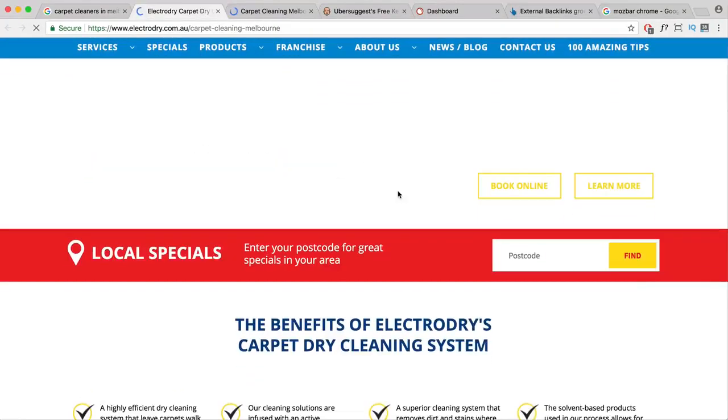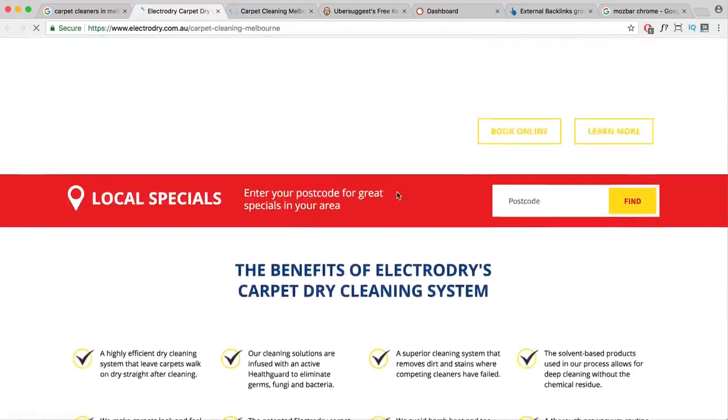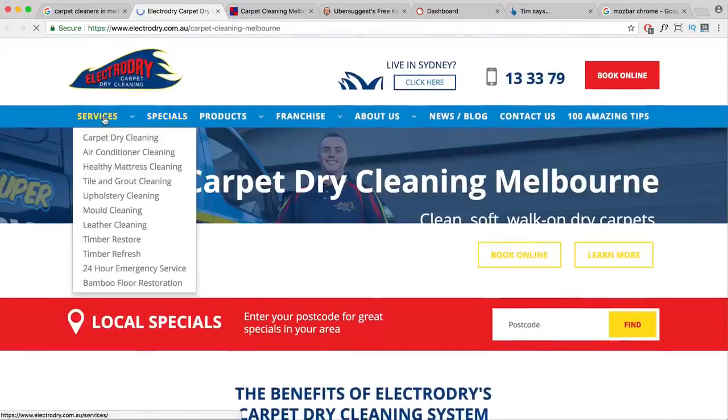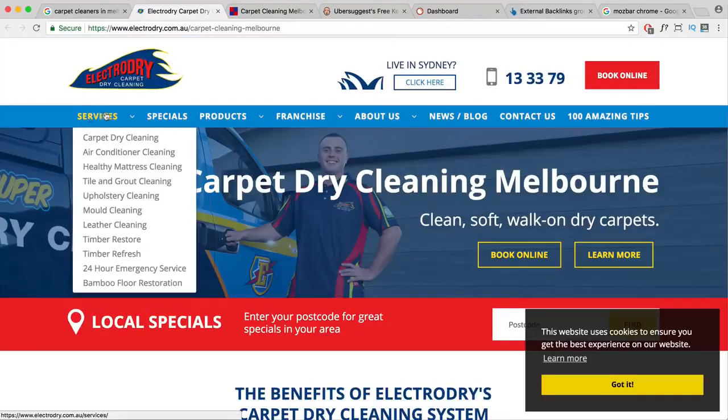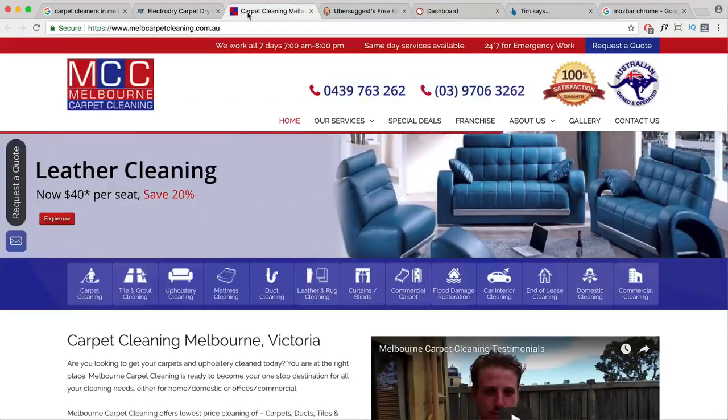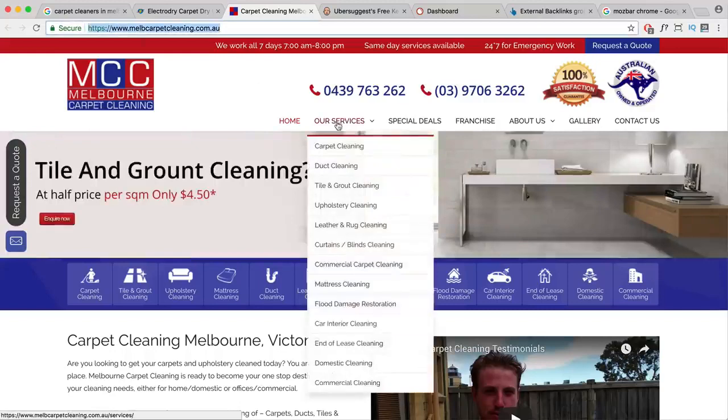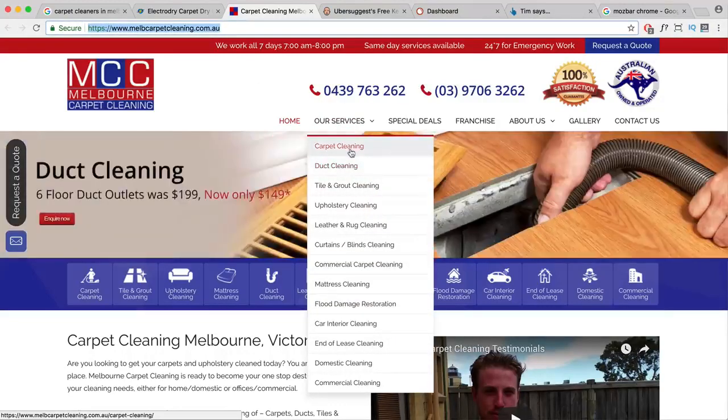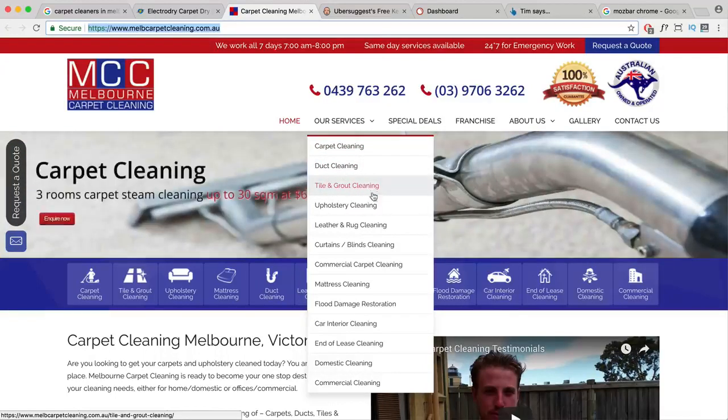When we're looking at the website here, you can go to the top part of the website, and normally they'll have services. If you see here, these are all the keywords that they're targeting, their main keywords. It's really easy to see. If you go back to this one here, a different website, you can also hover on the services and see the keywords that they're targeting. They're targeting carpet cleaning, duct cleaning, tile and grout cleaning.